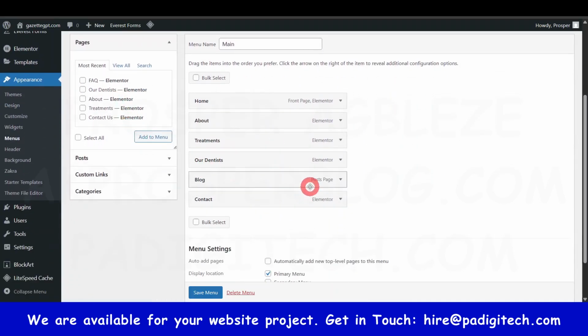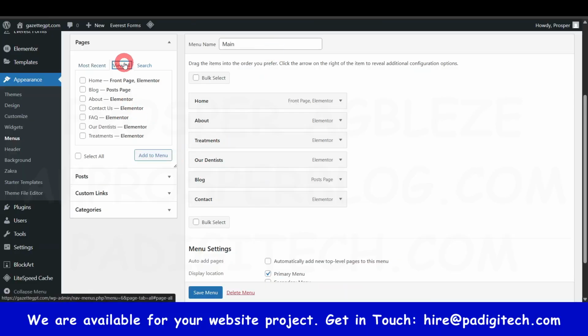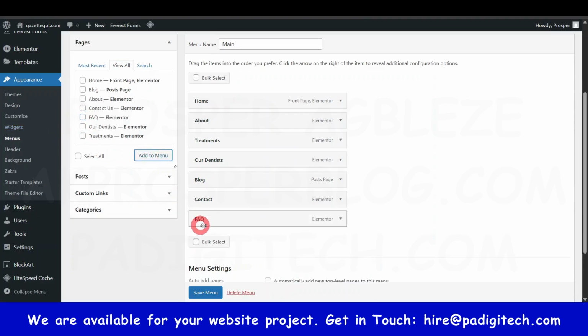All right, so if you want to add something else to this menu, first you have to create a page for it. For example, I think we created this FAQ page. Okay, look at it here. So what you do is, if you view all, and then you select whatever you want to add. So I click on it, and I click on add to menu. You can see it has been added.